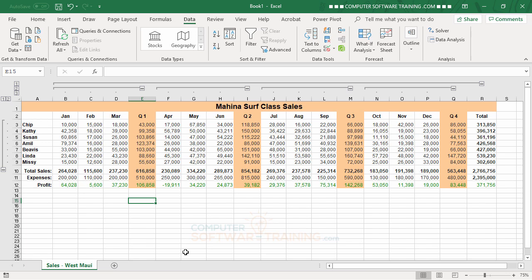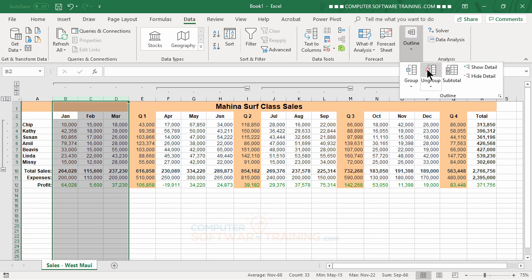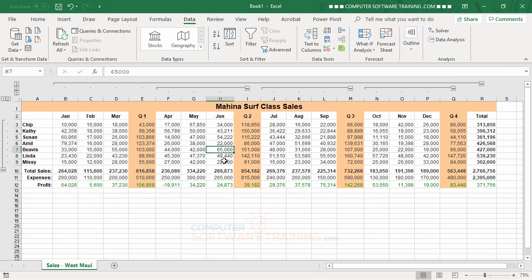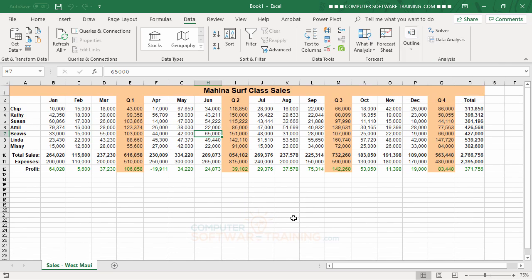Now, if for some reason you need to get rid of certain groupings, all you have to do is reselect the same area that you had selected when you made it. Select that area, go back to Outline. In this case, you would hit the top Ungroup, and that would ungroup that one, and so on and so forth. If you want to get rid of all of them, just click somewhere in the area, go to your Outline, go to Ungroup, but this time use the drop-down and tell it that you want to clear the outline. They all go away.